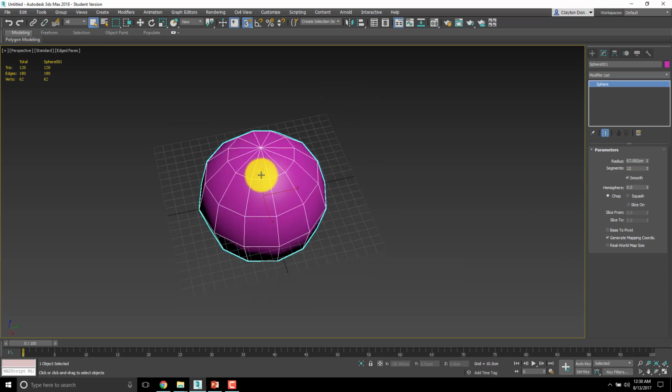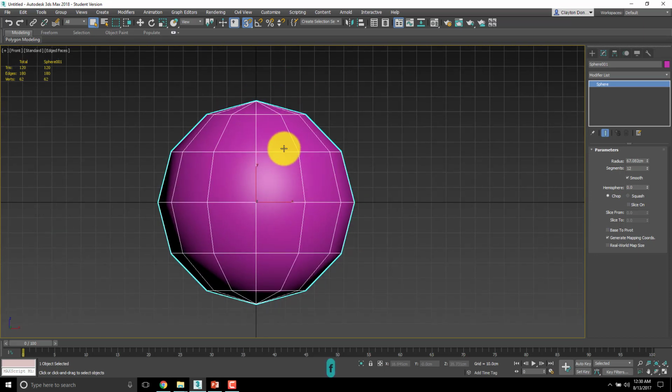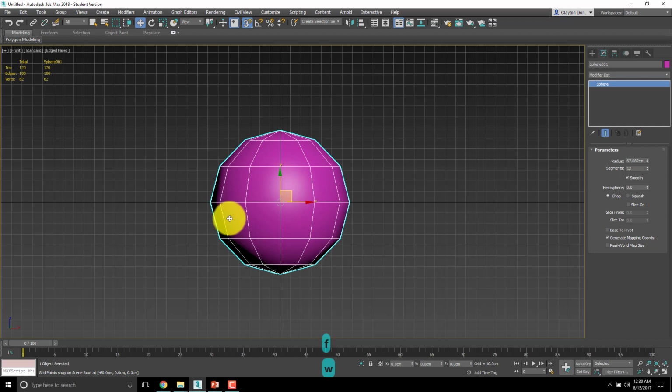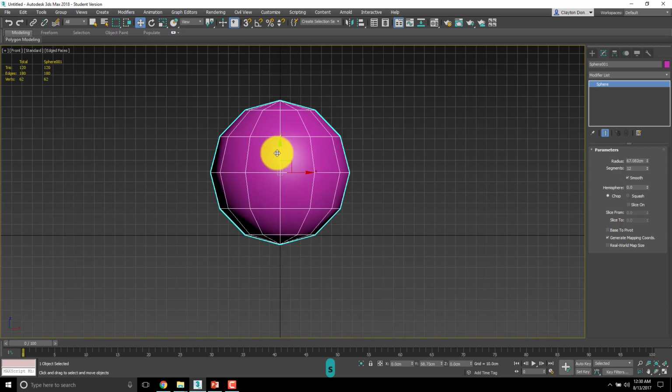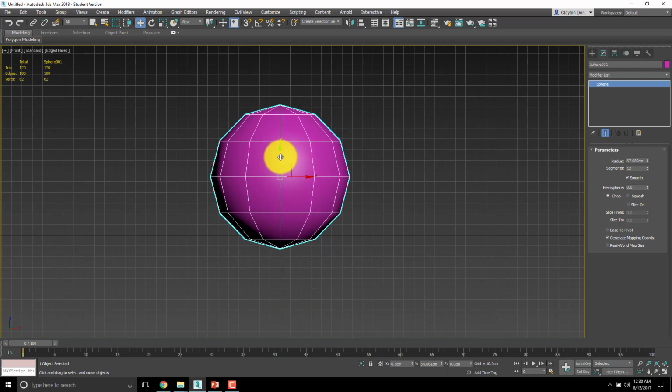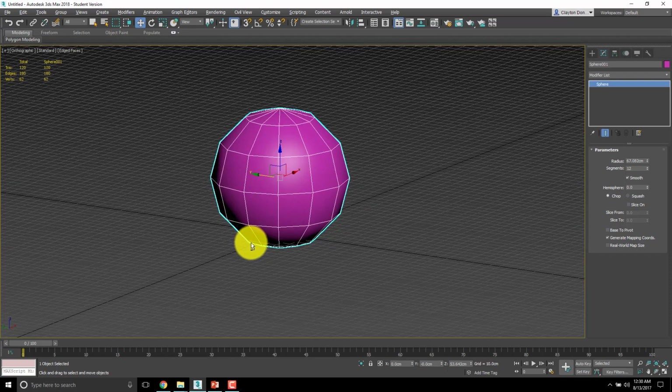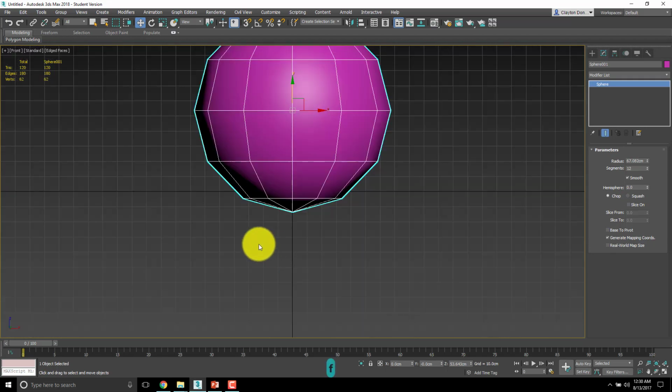Okay, so from the front, I hit F for front. I'm going to hit W so I can start moving this. Now I'm actually going to grab this. I'm going to hit S to turn snapping off. I'm going to grab this and set it so that it's going to sit right in the plane at 0, 0, 0.